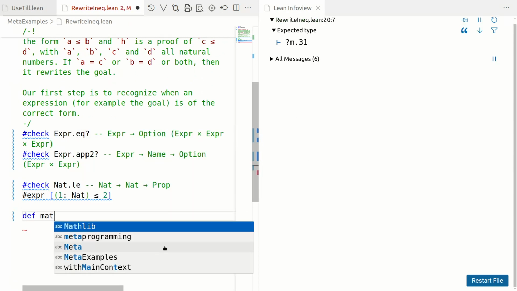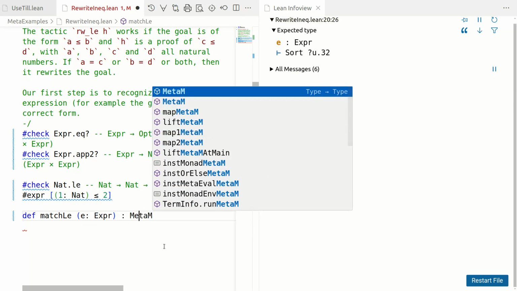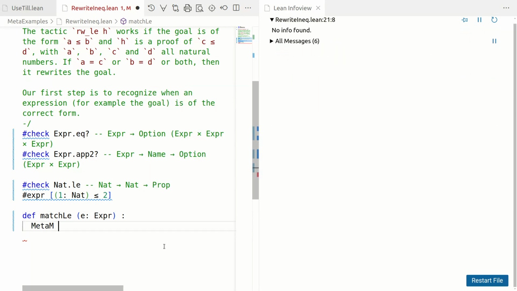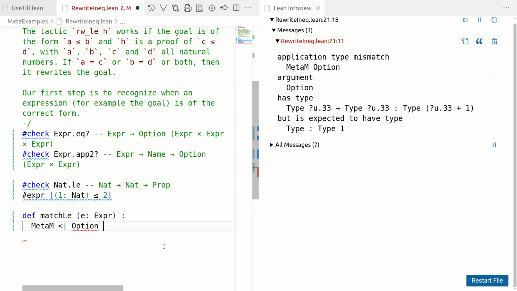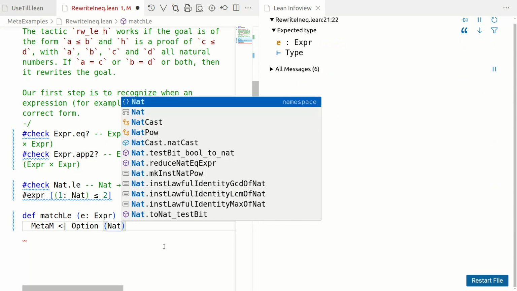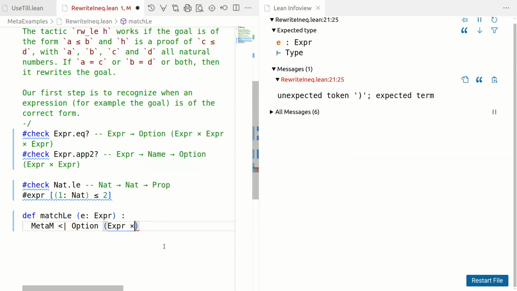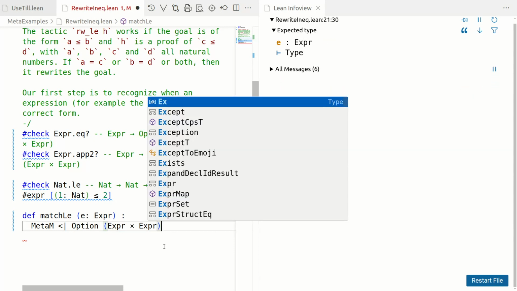Okay, so let's write this function matchLE. It's going to have an expression, and it's going to return not an option directly, but MetaM of option. We want to return two expressions, but we are not going to return the nats. We're going to return just expression times expression.